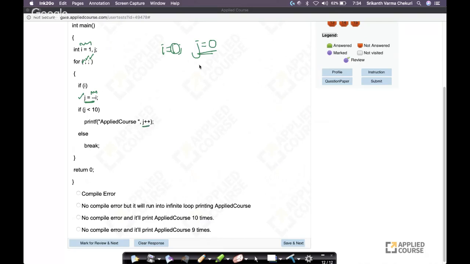So what happens now? We print applied course once, then j gets incremented to 1. Look at this, j++ is not being used anywhere here, but since it's a printf, each of these arguments of the function would get executed. So now applied course got printed once, and j became 1. This is my whole for loop.